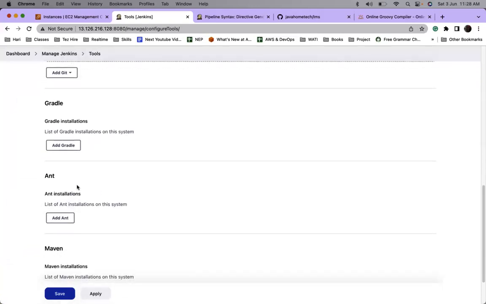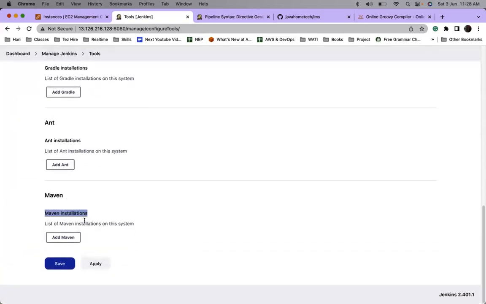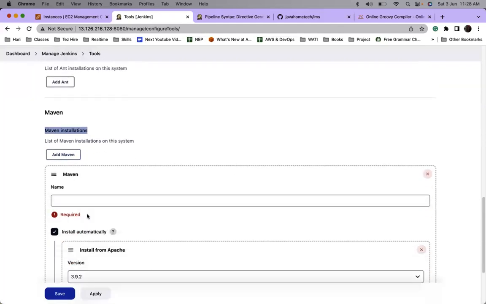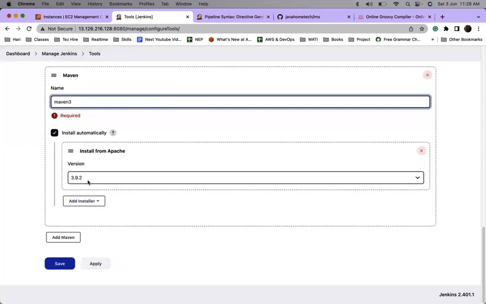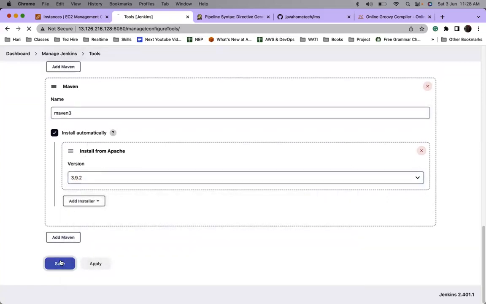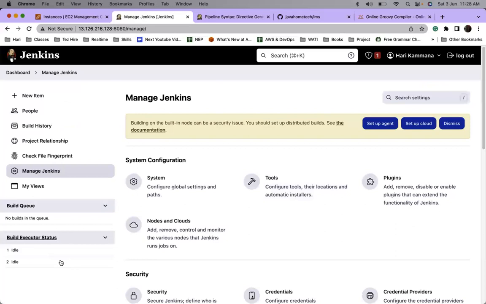Let me show how to set up Maven installations from here. Add Maven. Name, I call this Maven 3, and choose the version, and there is a checkbox, install automatically, and do a save, which does the installation automatically. Likewise, you can set up any tool, and the configurations, the way we configure and set up those tools, may be different.